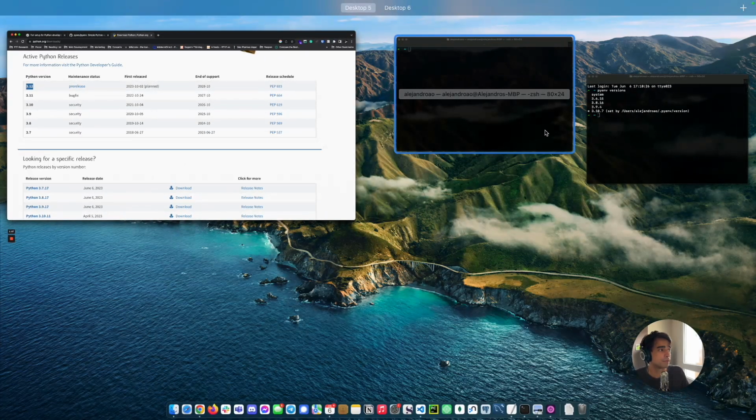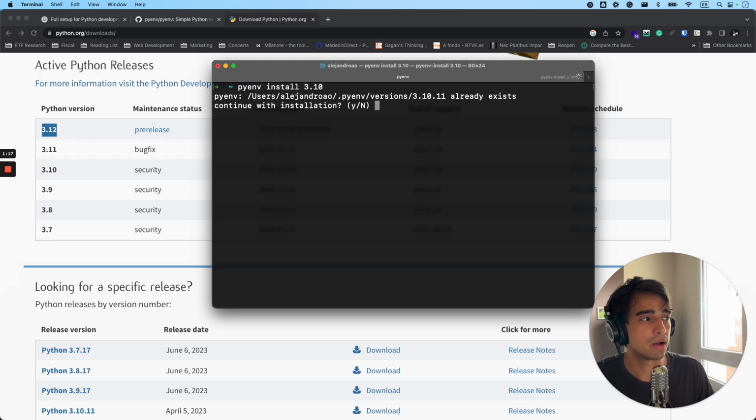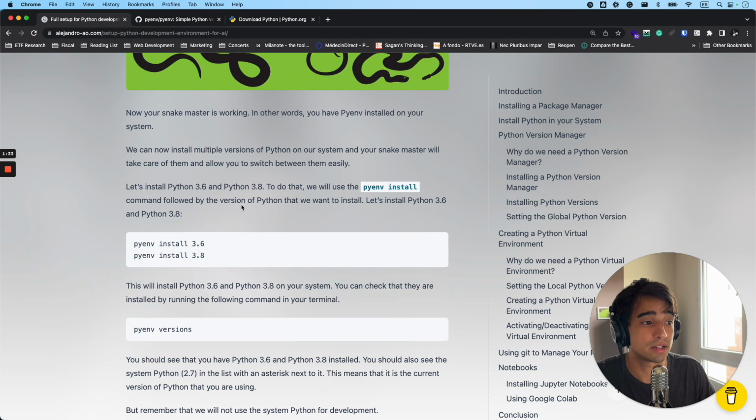What you're going to do then is you're going to come right here and do pyenv install 3.10, like that. Now I already have it installed, so it asks me if I want to reinstall it. I'm going to say no, because I already have it, but for you it's probably going to take a few minutes while it downloads everything and actually installs it. So that is how you install a different version.